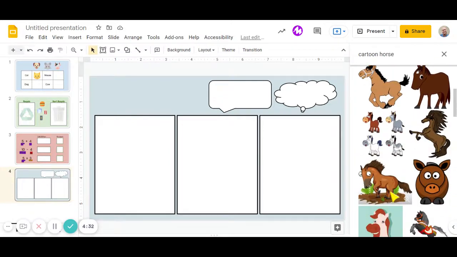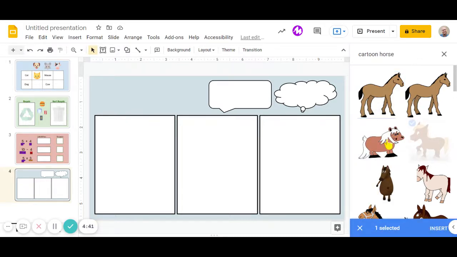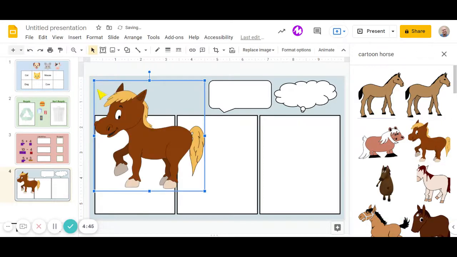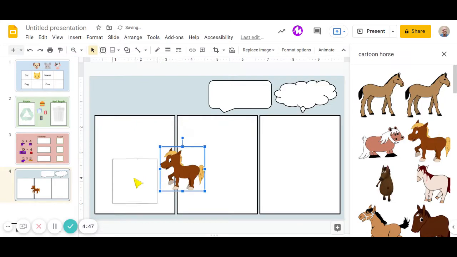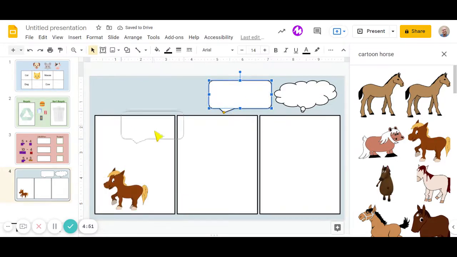Not all of them are going to be like this, but often when you say cartoon something, it tries to look for clip art which doesn't have a background. So here I can easily go and insert my horse, click and drag, and it is going to create the image. And there I've got an image of a horse. So there I've got my horse, and my horse is going to be my first frame.